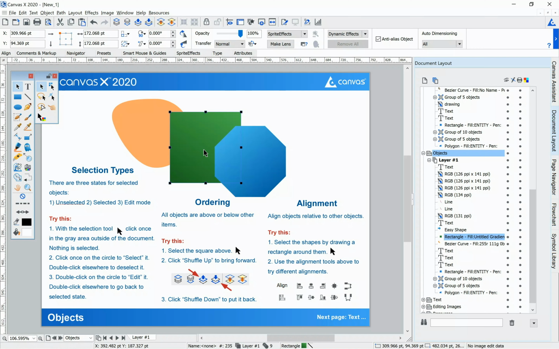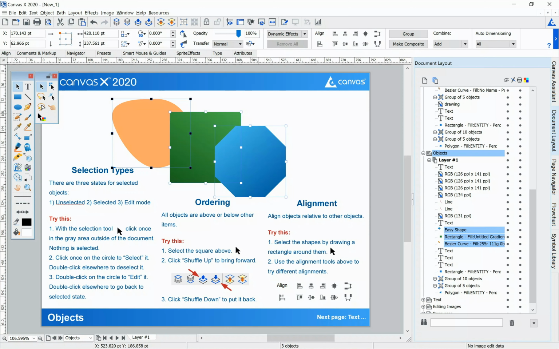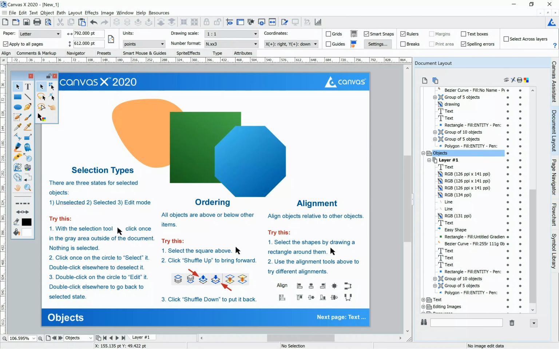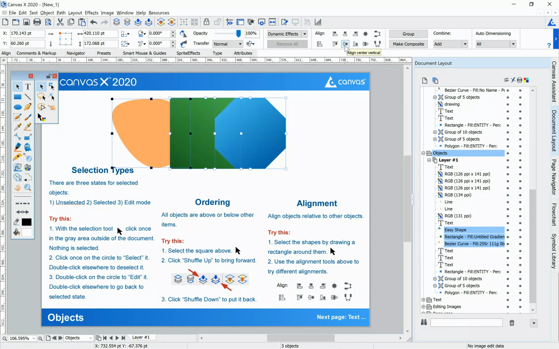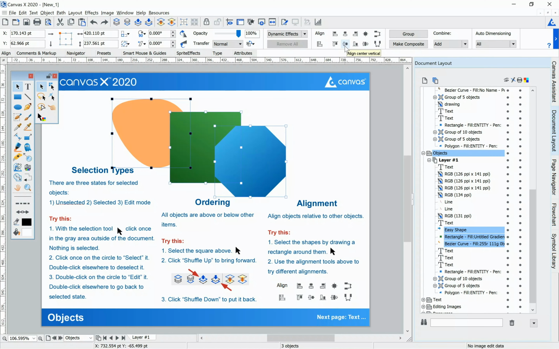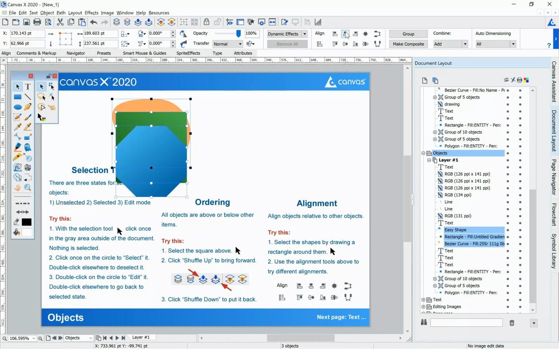Alignment lets you align your objects as you like. First, I'll click each of these objects while holding Shift. Alternatively, I can draw a selection rectangle around these 3 objects. Using alignment tools, you can align your objects. First, I'll try aligning center vertically. I'll undo that. And I'll try aligning center horizontally.